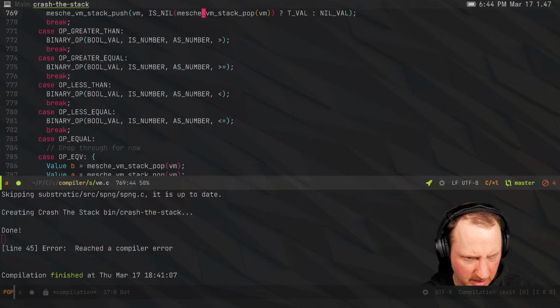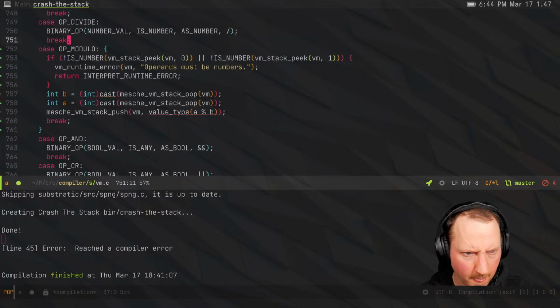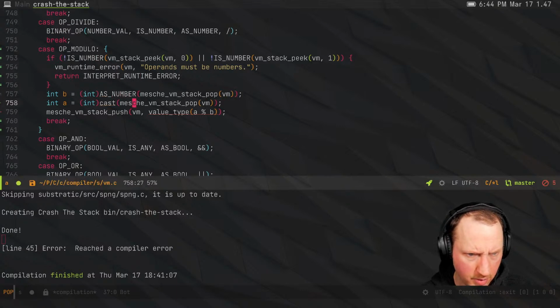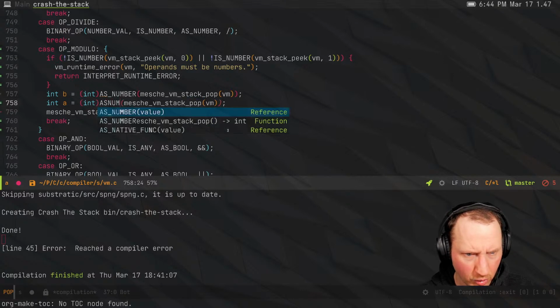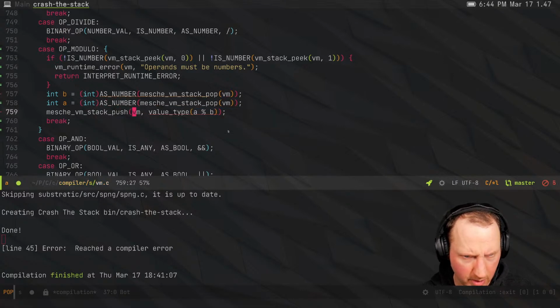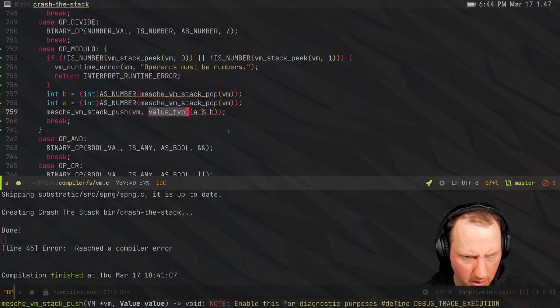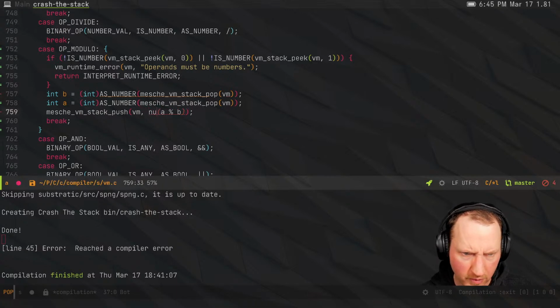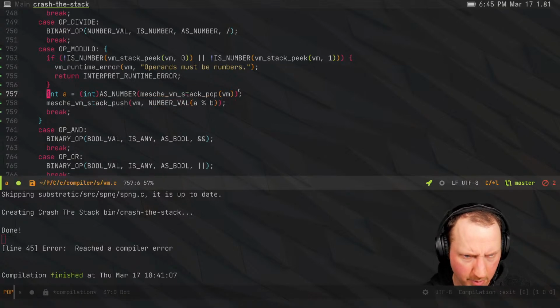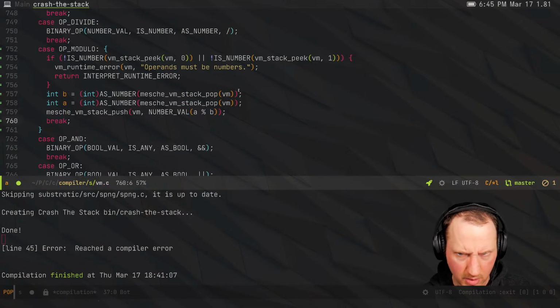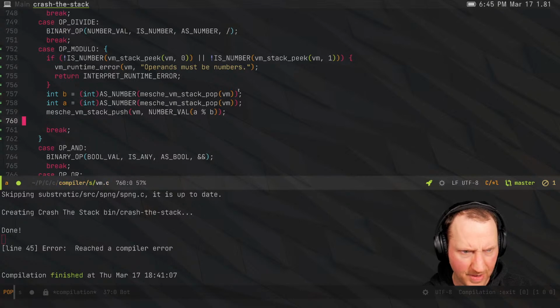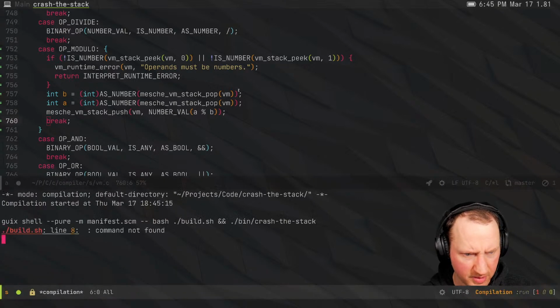Whoa, what just happened? Okay, so is number as number. Sort of unrolling the macro here, as number. Okay, then a value type is going to be number val. Why are you not happy? Probably is just BS. Okay. That should be fine. Now we have a modulo operator in theory. Let's see if it works.